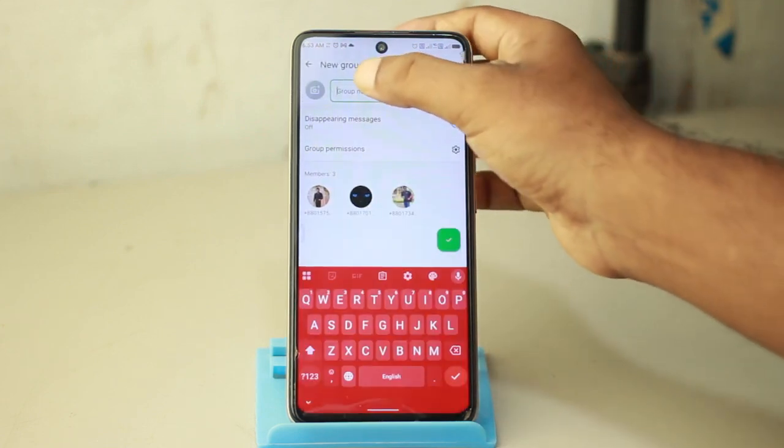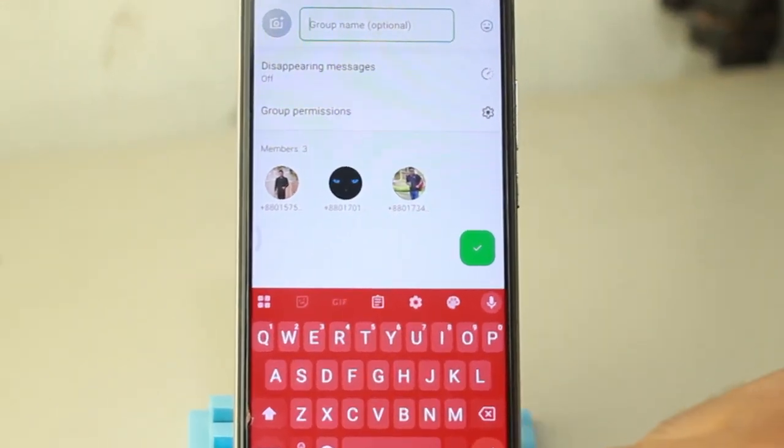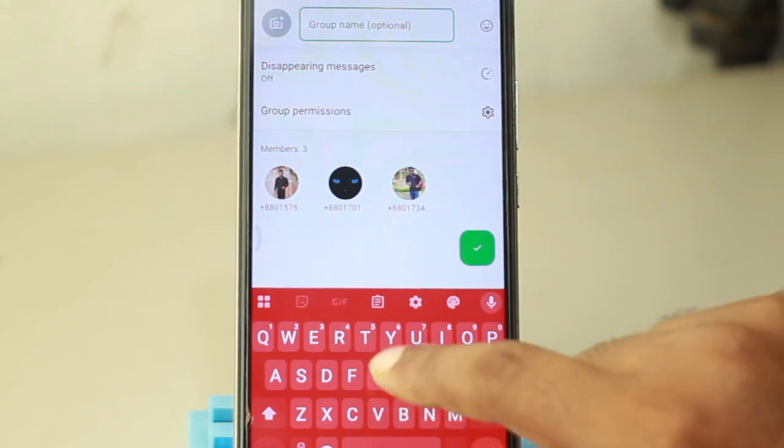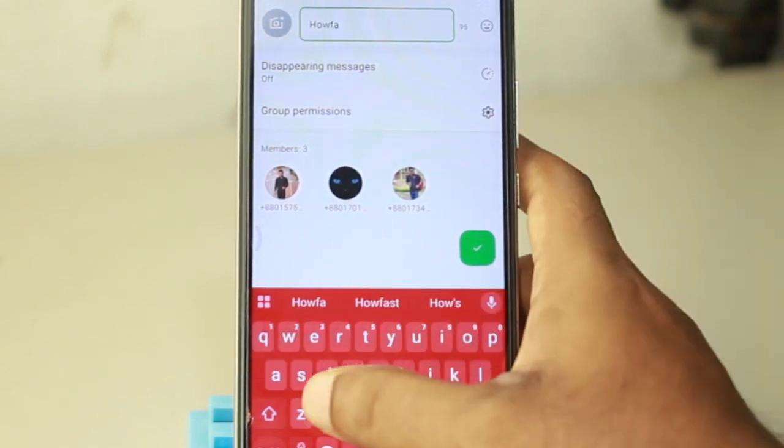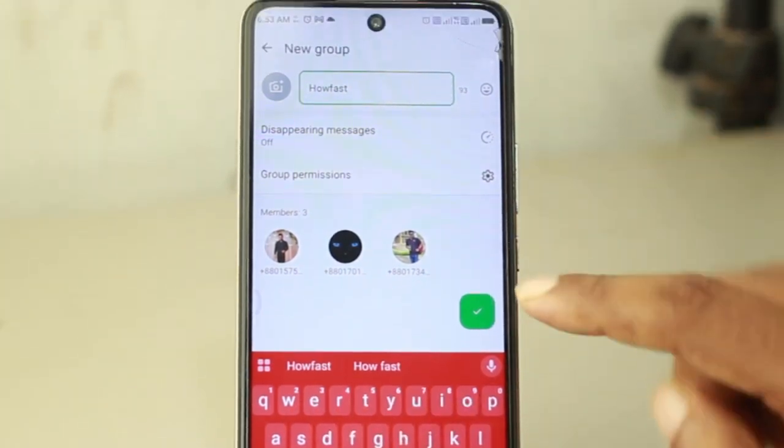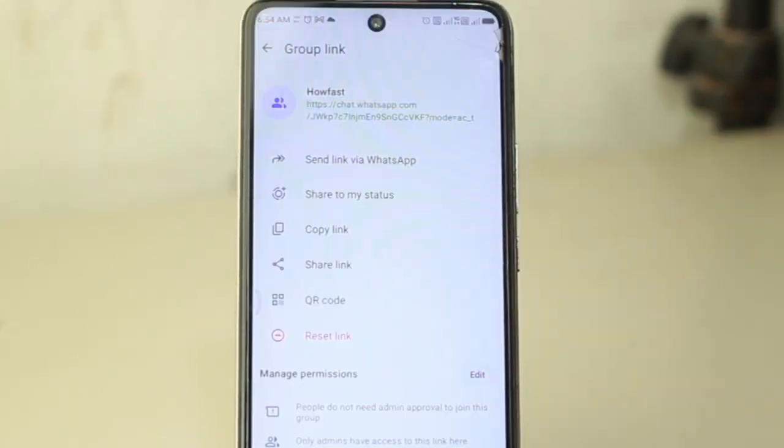and here is the group name option. Type any name that you want for the group. So I want to write "how" first, and click the check mark option. So that's it. You can make a WhatsApp group using this method.